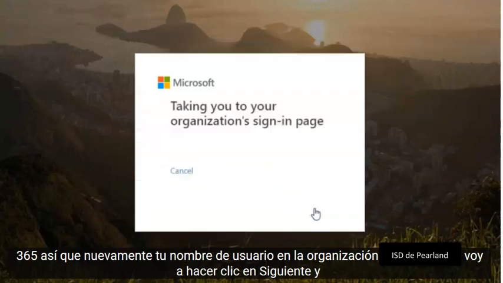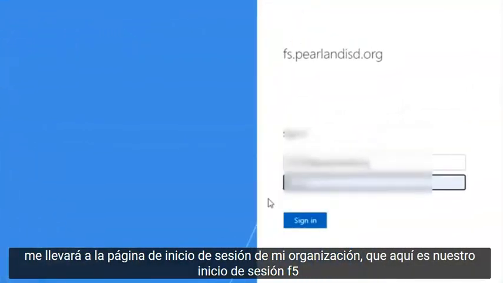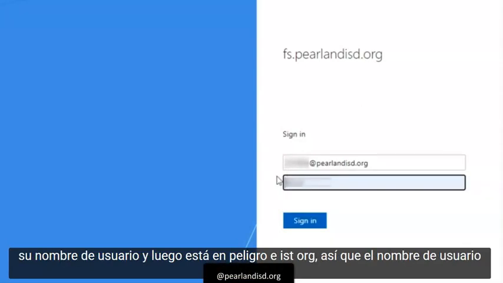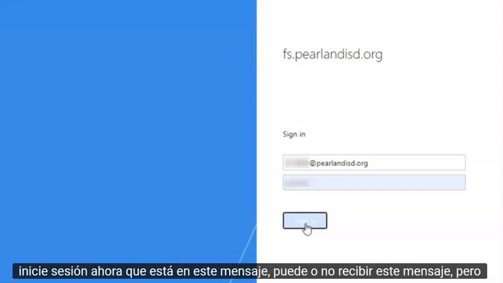I'm going to click Next, and it will take me to my organization's sign-in page, which here is our F5 login page. And so again, here in the sign-in box, you want to make sure that this is your username and then your at pearlandisd.org. So username at pearlandisd.org. And then just type your password in this box here, and I'm going to click Sign In.